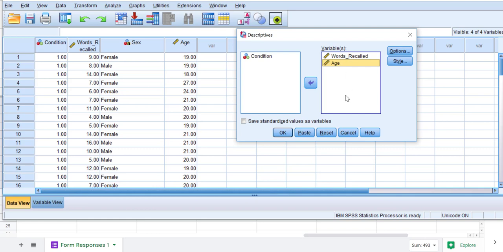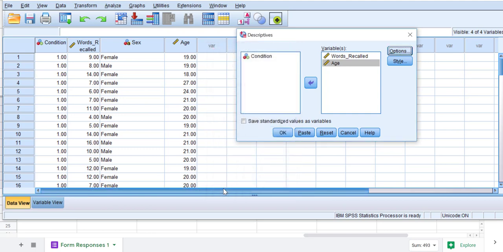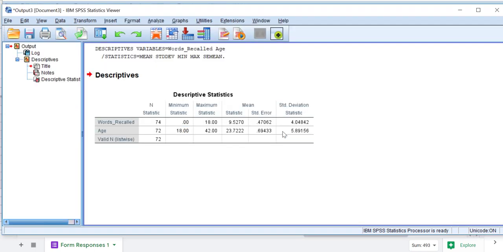We'll have to do that differently because it is a nominal level of measurement, and it's words, right? Even though condition is nominal, it's got numbers, so we can't run males versus females in this type of descriptive. So we go to Options. You just want to make sure mean is selected, standard deviation, minimum, maximum, standard error of the mean. In some cases you might want other things, but that's all we need for today. I'm going to click Continue, and I'm going to click OK.